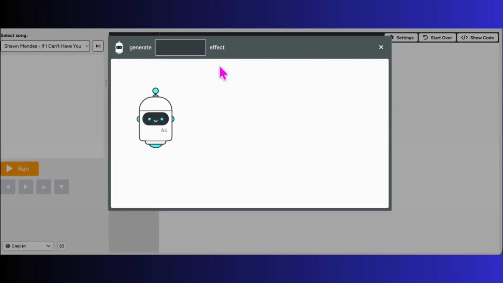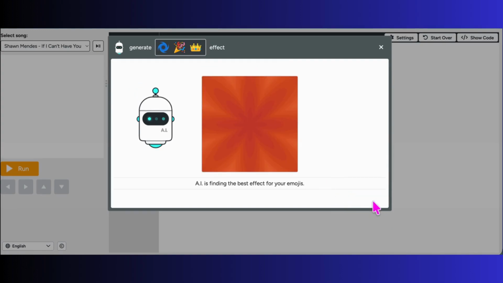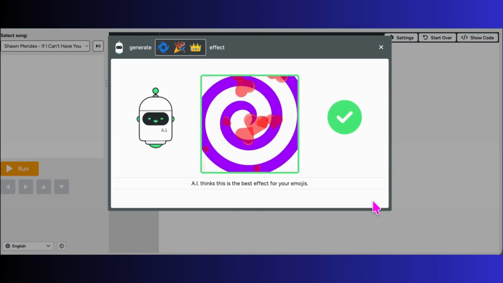And one more cool thing, in the World category, there's a block Generate Effect. Drag that in and boom! You get super cool special effects popping all over the stage. How awesome is that?